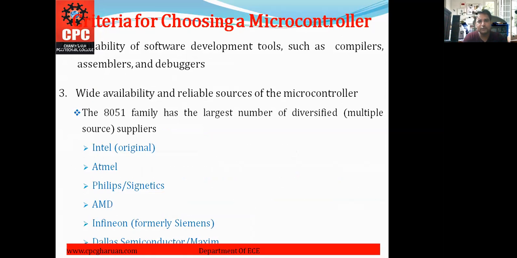Next is the availability of software development tools. Whether the software for a particular microcontroller chip is available in the market or not. Here is a list of companies that actually manufacture the microcontroller 8051. First one is Intel, Atmel, second Philips, AMD, Infineon, Dallas Semiconductor.